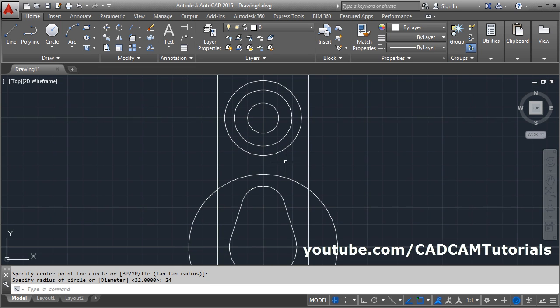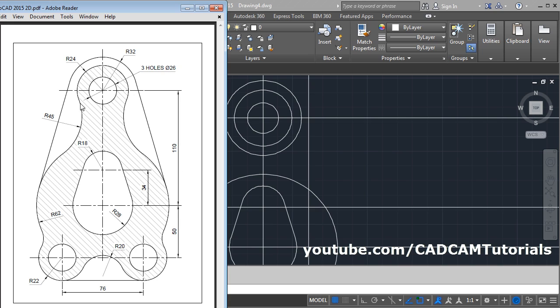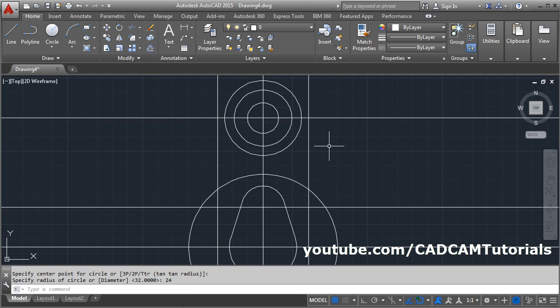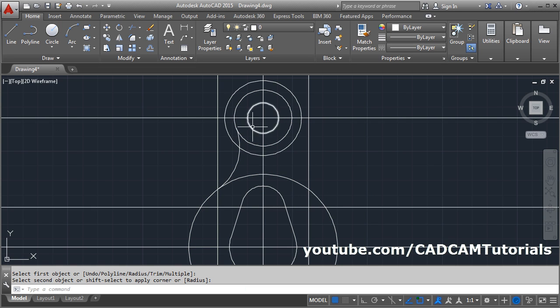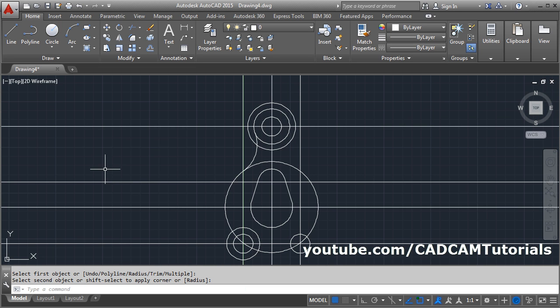So these two circles are created. Then I want to create this arc of 45 radius. That arc you can create using the fillet command. Click on fillet. Now the current radius is 0, so at first you will have to set the radius. Click on radius and give the value of 45, enter. Then select the first object and second object. So this fillet radius will be created.